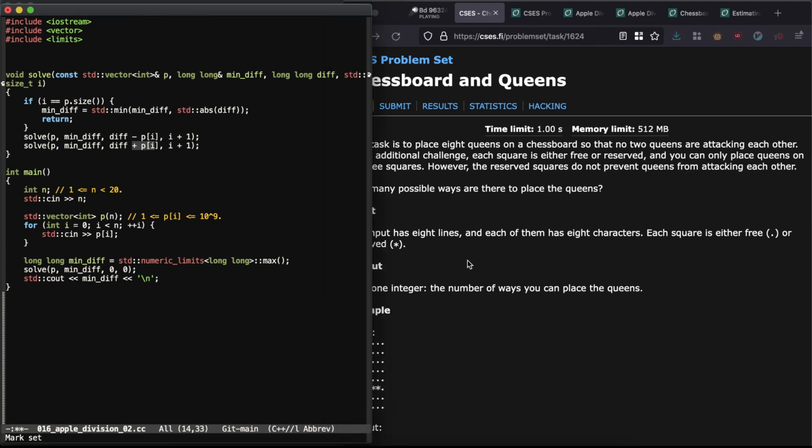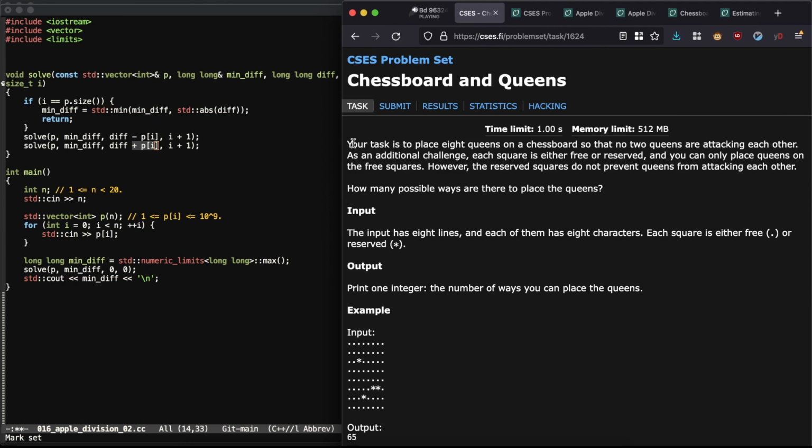Let us see. So let's say the problem statement first. Your task is to place 8 queens on a chessboard so that no 2 queens are attacking each other. In this case, we can call it 8 queens because we're going to be dealing with an 8 by 8 chessboard, and the number of queens is also 8. The general version of this problem is called the n queens problem. So we could be given an n by n chessboard with n queens, and then we have to solve the problem.